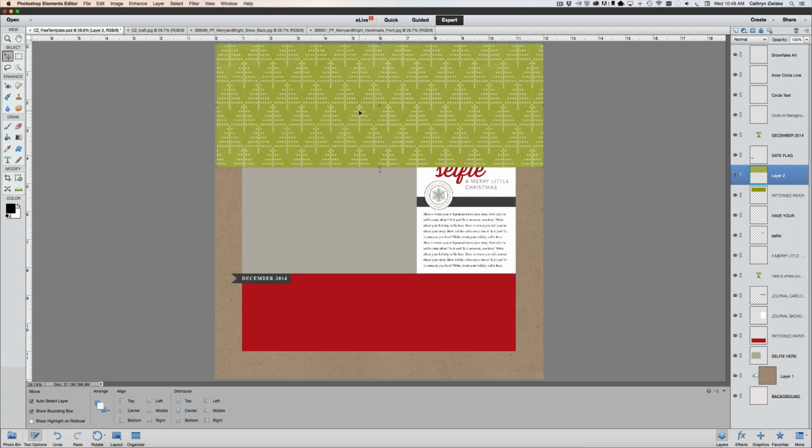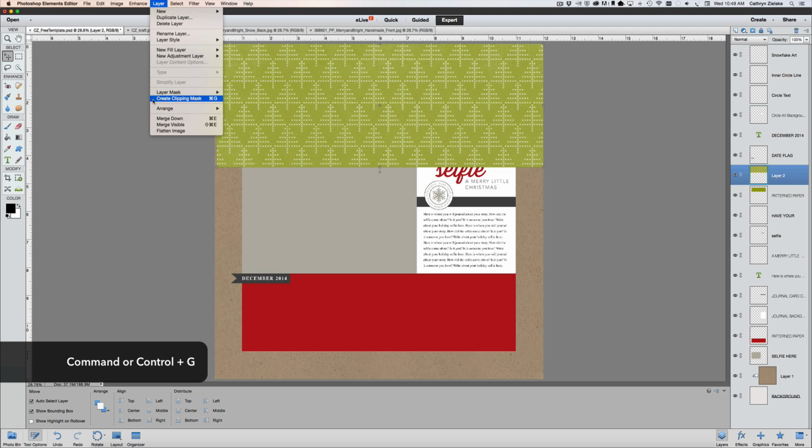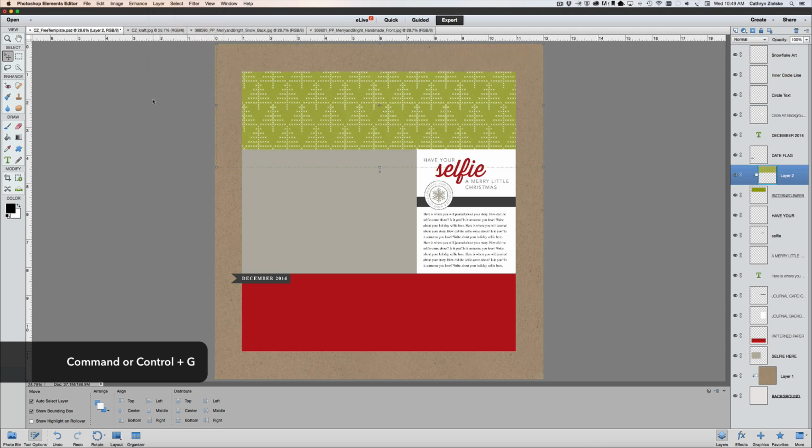Now, I want to show you where this is on the menus, just in case you like to go to the menus. If you go under the layer menu, you will see Create Clipping Mask, Command or Control G. When I release, it clips into that space.